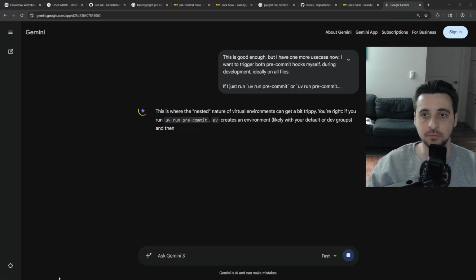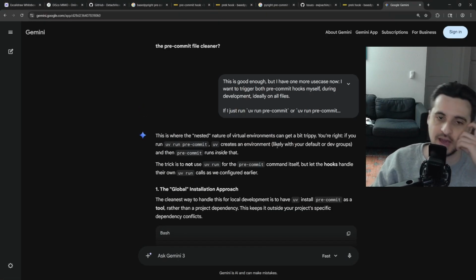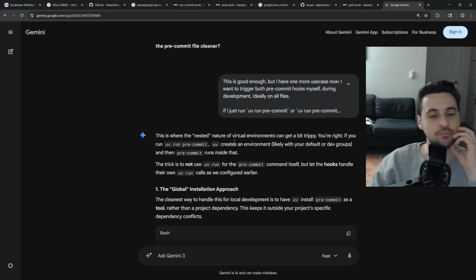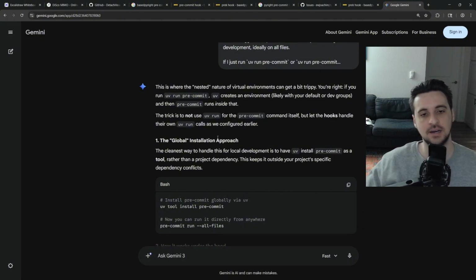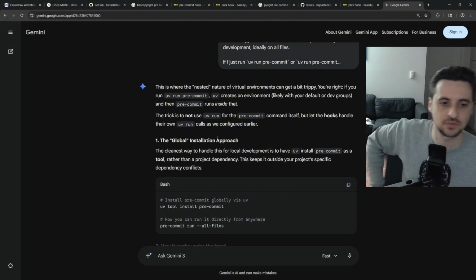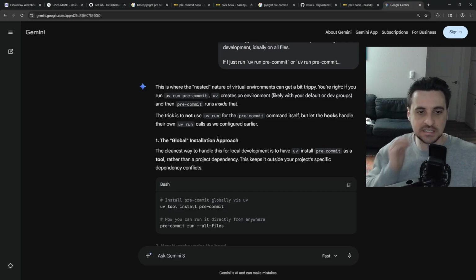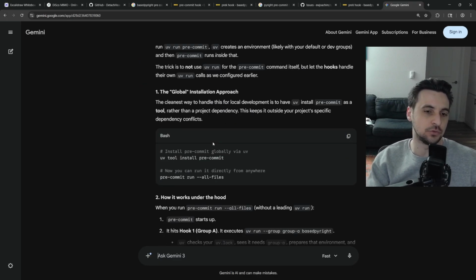Well, let's see what Gemini is saying. Yeah, this is the problem. If you run UV run pre-commit, UV creates an environment and then pre-commit runs inside that. The trick is to not use UV run, but let the hooks. The cleanest way is to have UV installed as a tool. This is what I need to do. Yes, so I need to UV tool install pre-commit. So then I can run pre-commit.